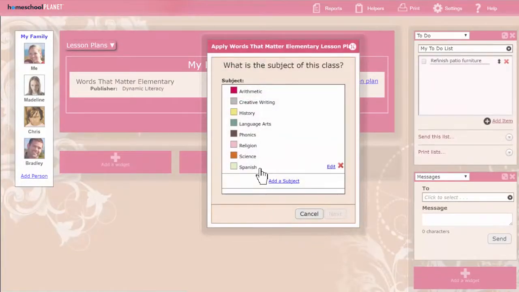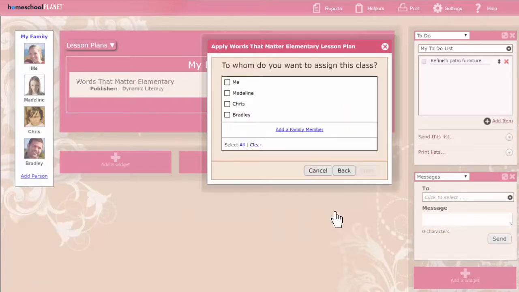Next, select the subject for the class. You can use the Add a Subject link if the subject you want to use is not listed. You are free to use whatever subjects you feel fit your homeschooling best. I'll choose Language Arts for this lesson plan. Now choose the students who will share this class. My students have already been added, and this class will be just for Madeline, so I will select only her name. If you're just getting started, you can add your students using the Add a Family Member link.